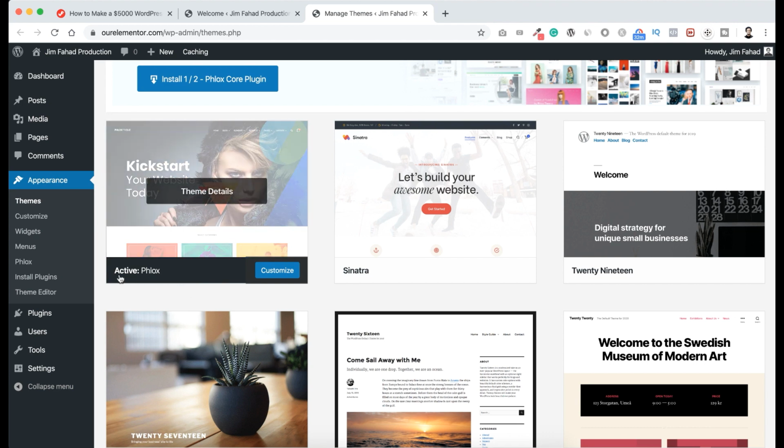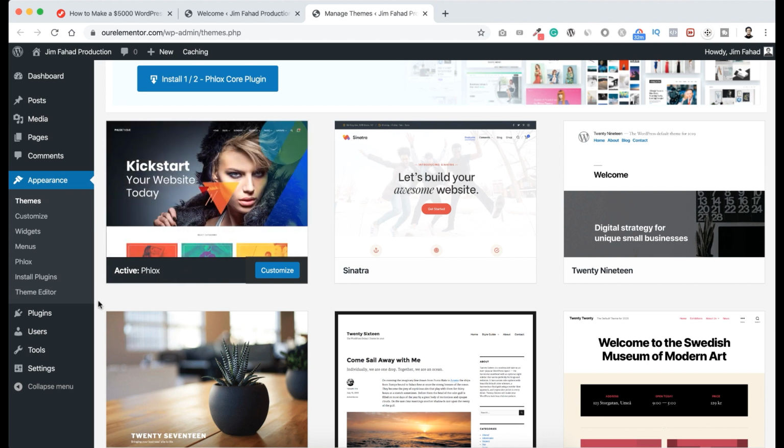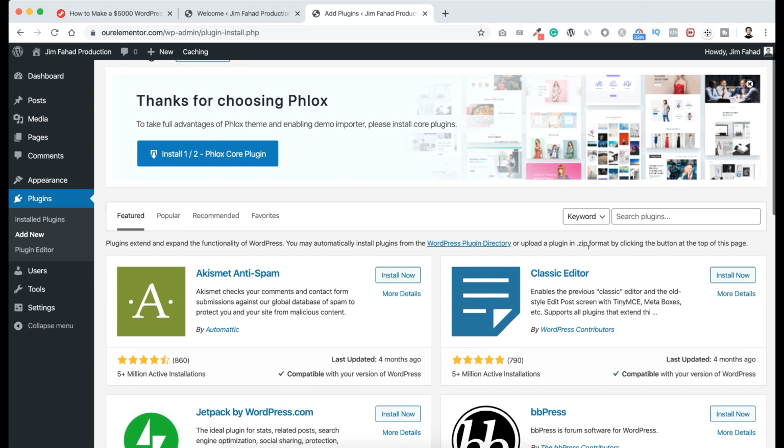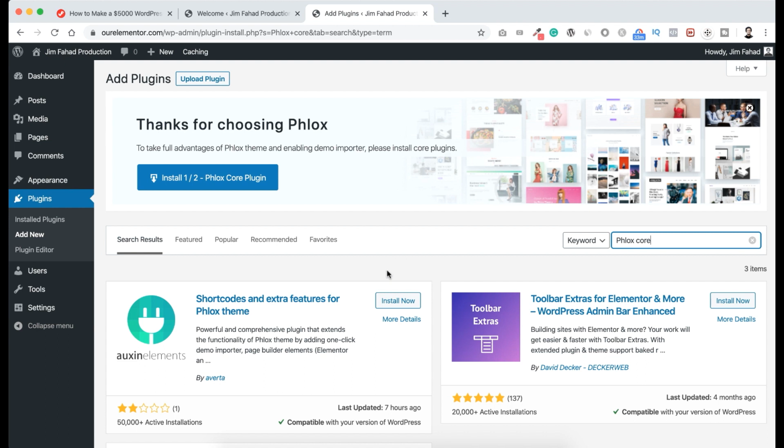Here you can see activate Phlox theme, and now I want to install a plugin. So to install a plugin, from left you can see here plugins. From there let's click here on add new, and now I want to install Phlox core plugin, so I'm searching for Phlox core plugin. So this one is the plugin.